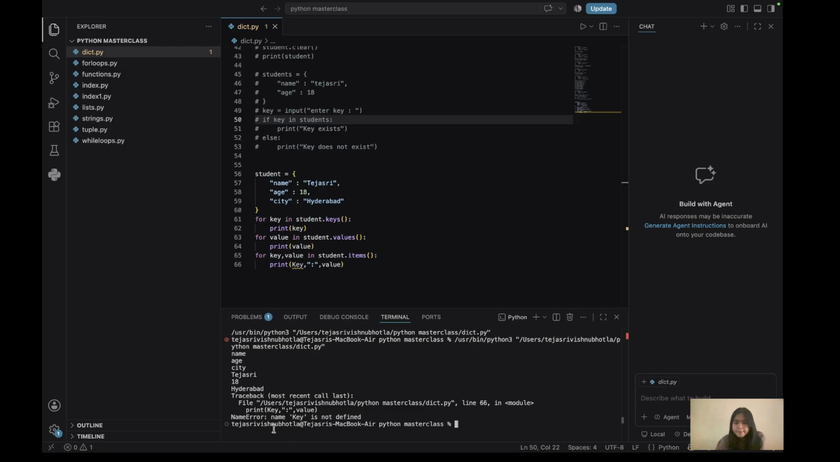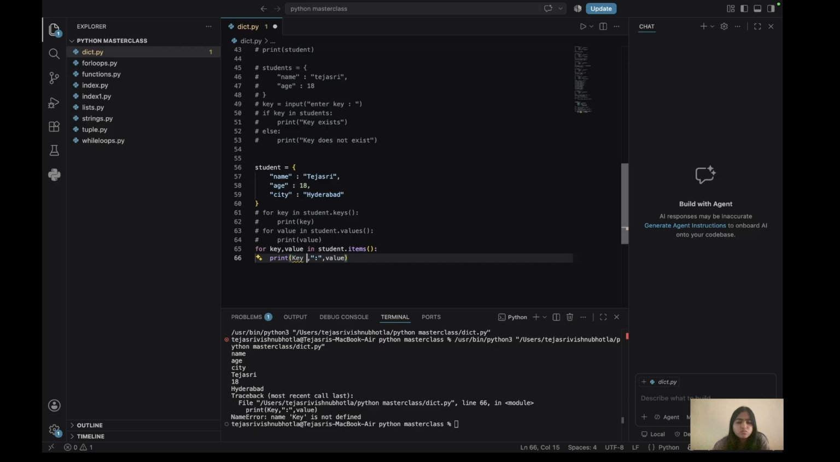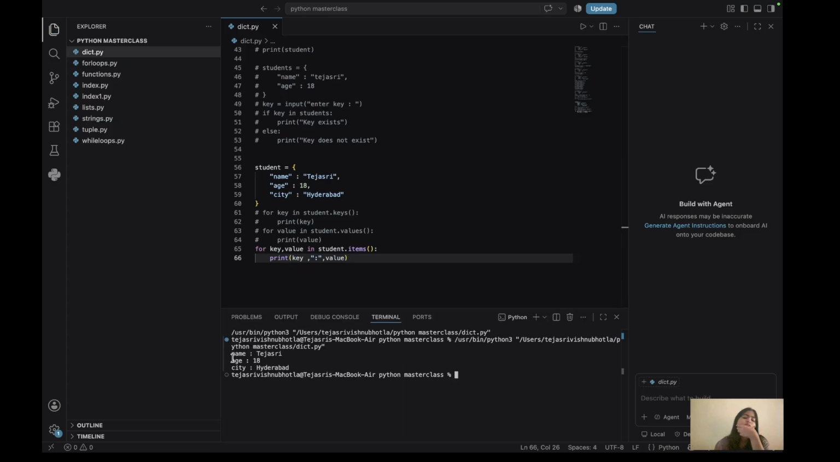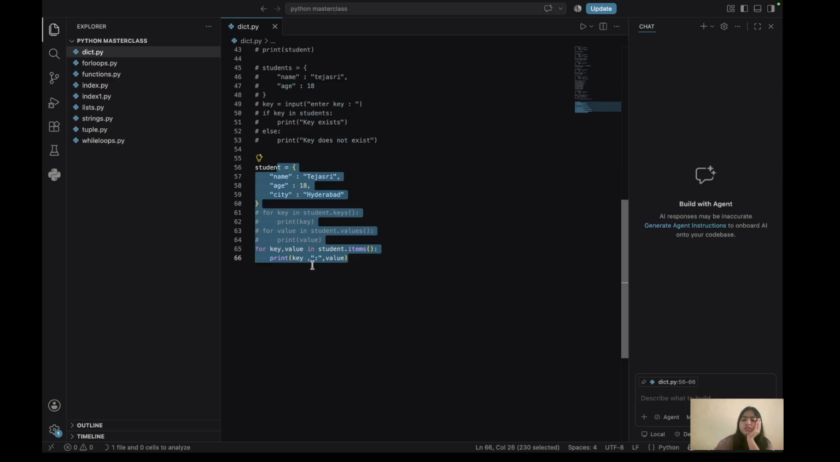What happened? Why can't it use this? Key is not defined. It says that key is not defined. Okay, so what's the error? Sorry, we have to write this with a small k, so that's the error here. Yeah, we got the output: name, the name; age, the age; city, the city. Key value pairs, this is how we can get the key value pairs.